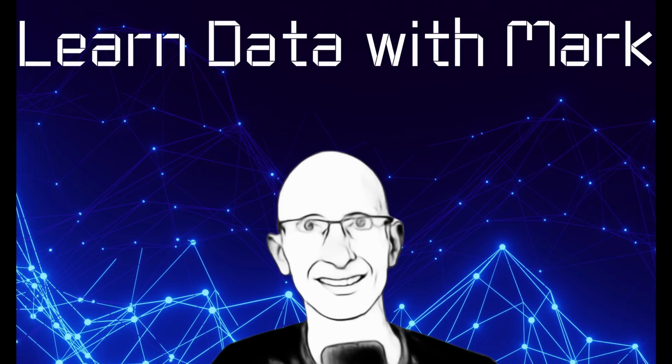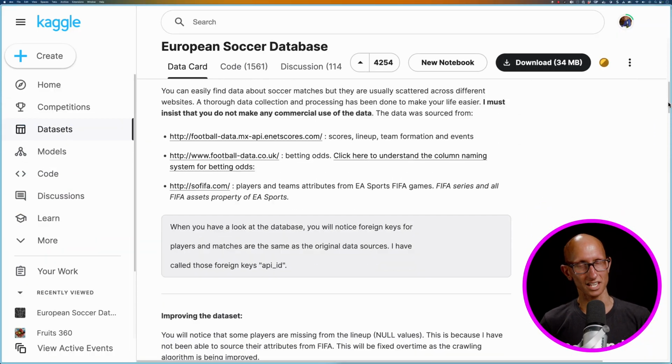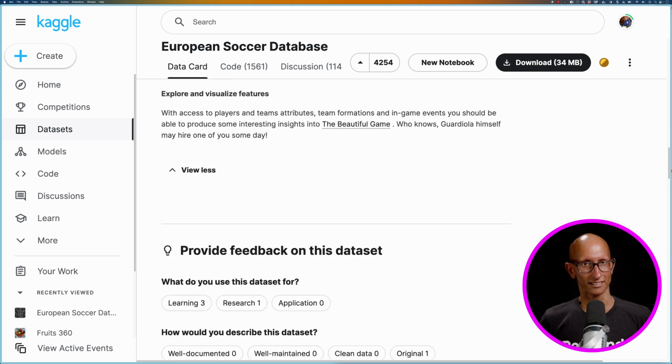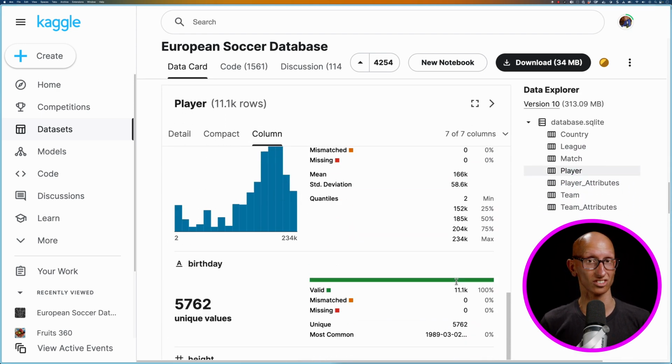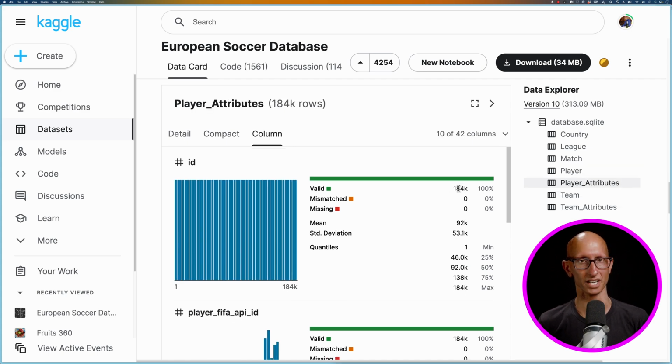Another feature added in DuckDB 0.8 was the UNPIVOT function. And in this video, we're going to see how to use it to transpose columns to rows. So we're going to use the European soccer database. This database contains a bunch of players and then player attributes or stats from the FIFA video game.